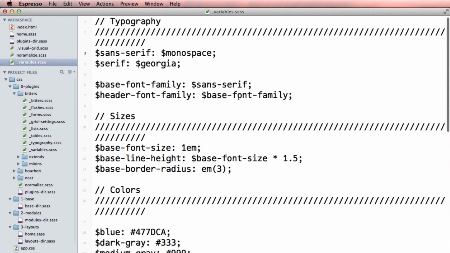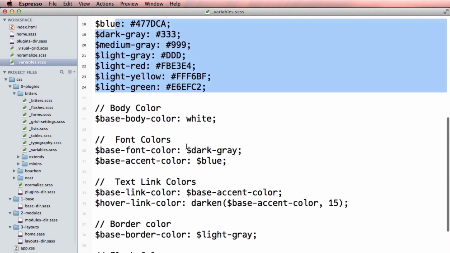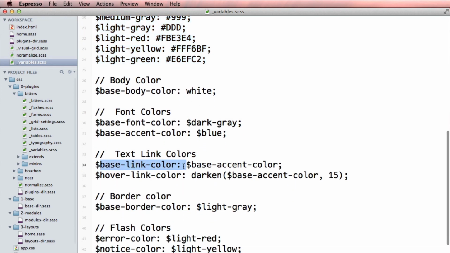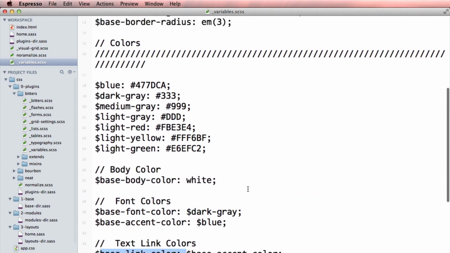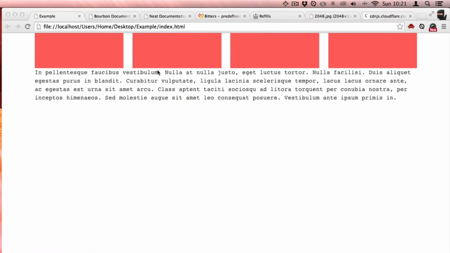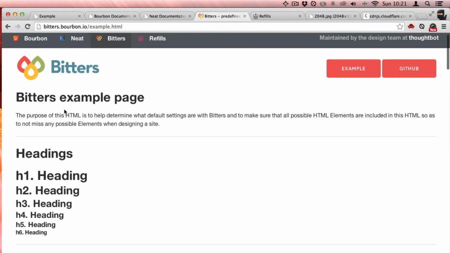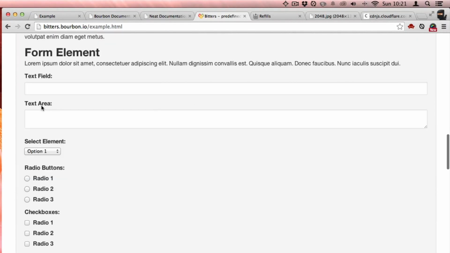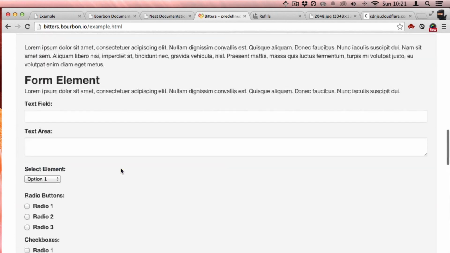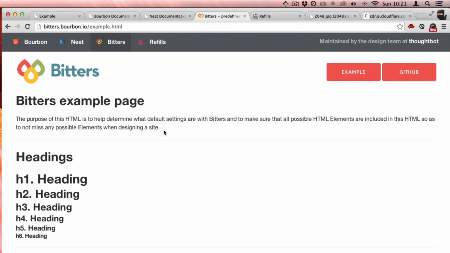So our variables sheet is really powerful, and you can define the different colors that are going to be used, like the base text link color, the borders, and all this. You can define what's going to be used in Bitters to set the bases for your file or for all of your defaults. So in the example here, we have the headings, paragraphs, lists, styles, form elements. All of this stuff is going to be styled and look great. It's like baseline standardized styling. So for any new element you want to add, like a form, it's going to look good. It's not going to look like the default browser styles.